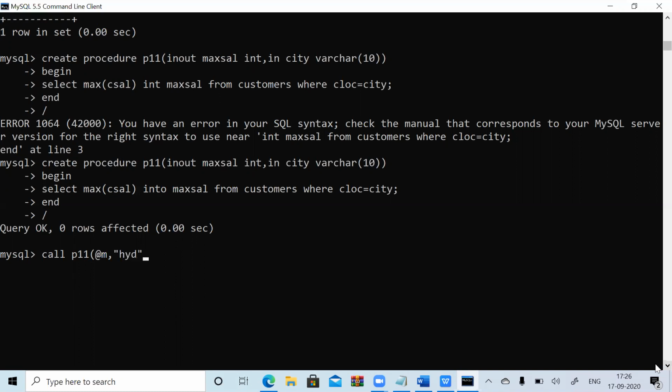I want to find out Hyderabad. Now I need to check, let us imagine there are 4 people from Hyderabad. I need to find out whose salary is maximum. Out of that 4 candidates, what's the maximum salary? Okay.